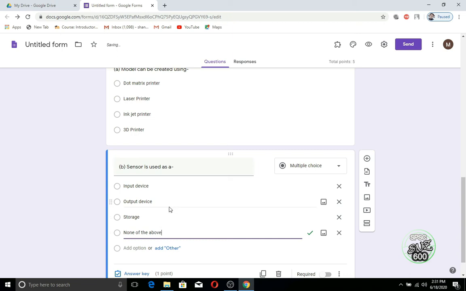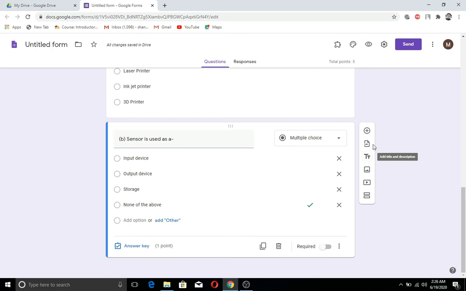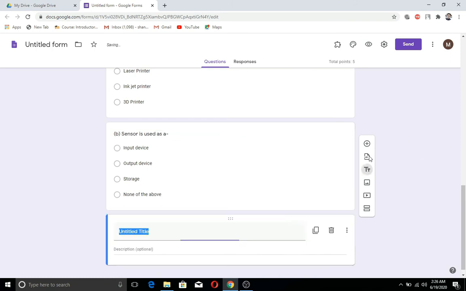So here it is, I've created 2 MCQ questions. Now I will add question 3. So first of all I have to write the title for the question 3. The question 3 will be a one word answer, so I will give a list to choose the option.